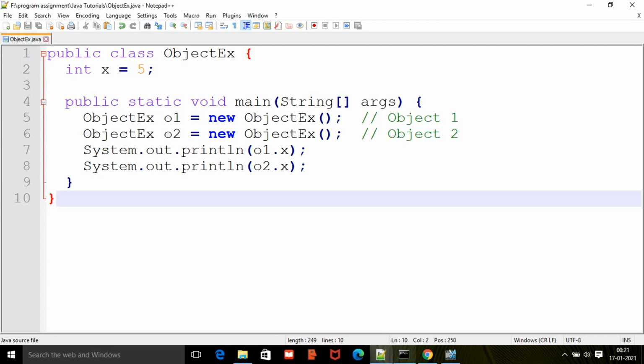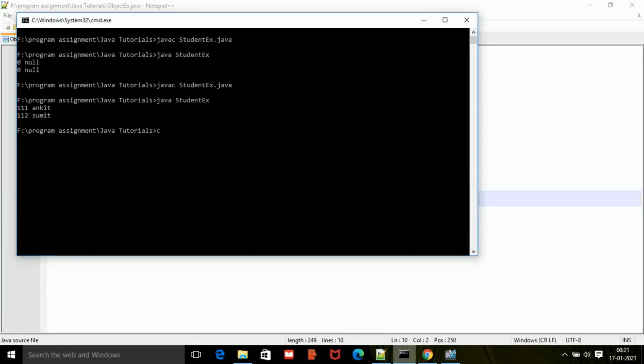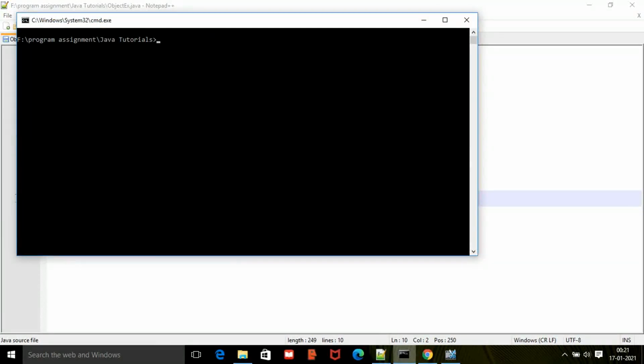Let's execute it. javac ObjectEx.java. Hence it compiles successfully. Let's execute it. java ObjectEx.